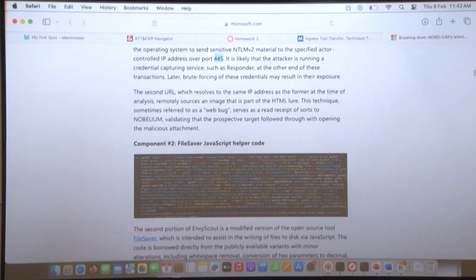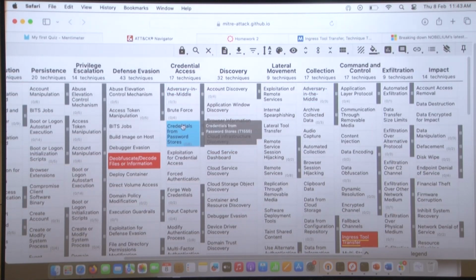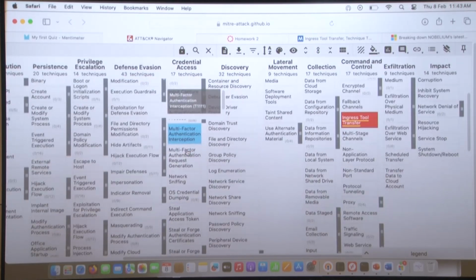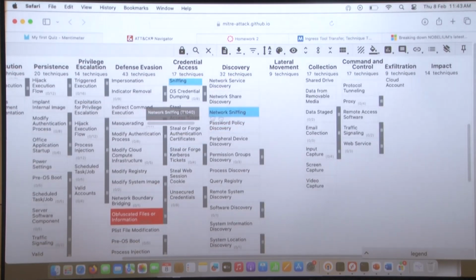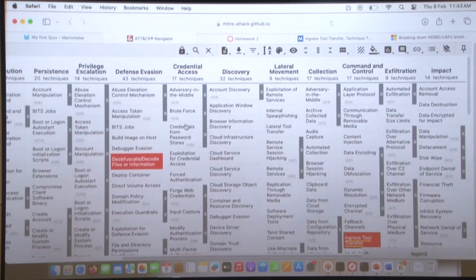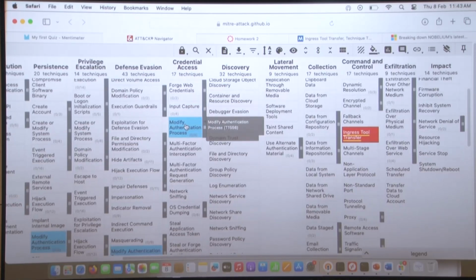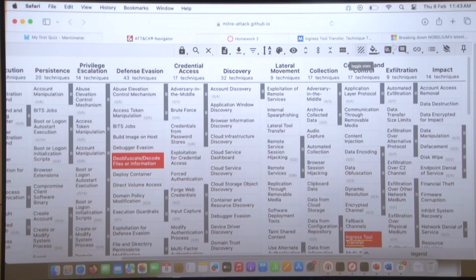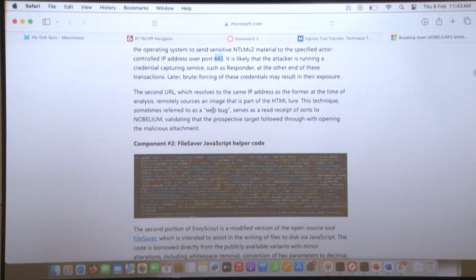Then again, it is likely that the attacker is running a credential capturing service such as Responder at the other end of this transaction. So here credentials are being captured, so there might be a technique related to credential capturing. Well, let me see. Okay, this credential capturing is kind of broad, there is no technique named that, but there are various techniques which can be used to access or capture credentials. So we need to see further details, if any is given, to map the exact TTP inside the credential access tactic.